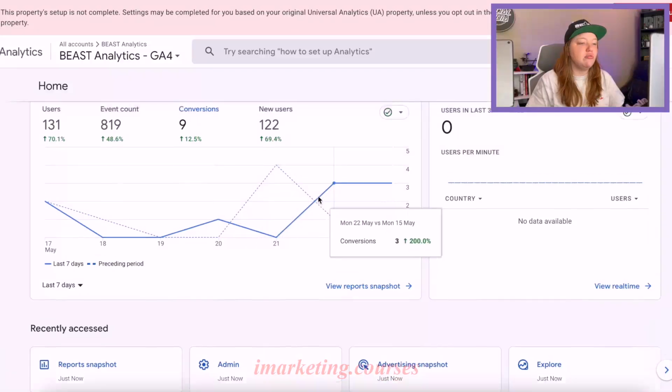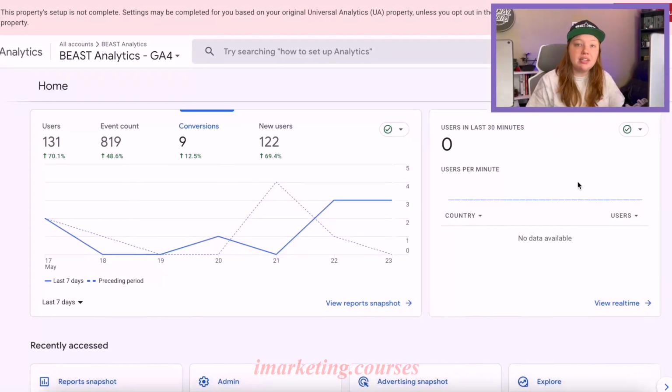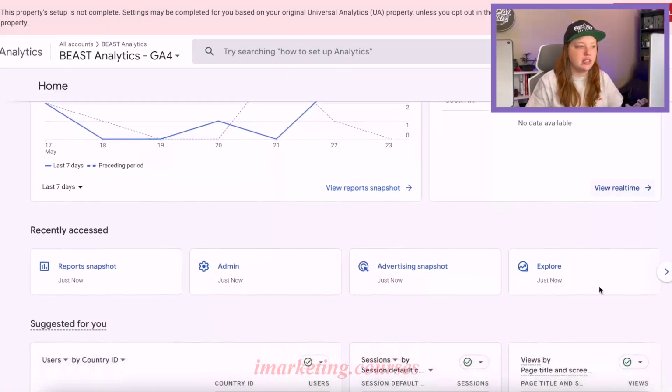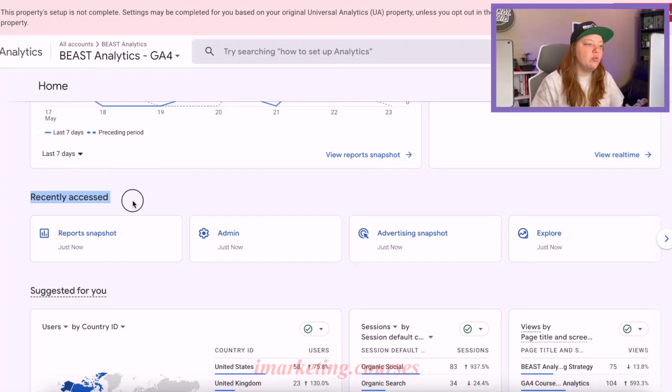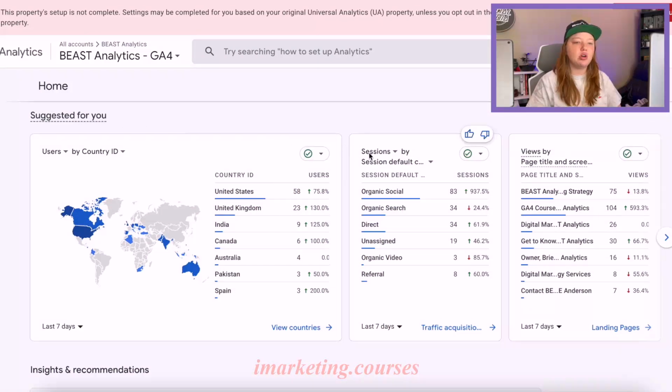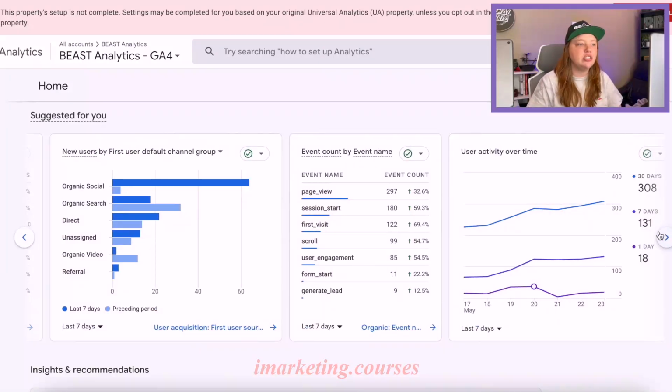So those are the overall metrics. You see some of your real-time metrics come in here. Again, if you want to see all of your real-time reports, you can just click on this text. You'll see some of your recently accessed reports, where you were in the navigation recently, etc. So you can see these are all things that I went to recently. You'll also see some cards that are suggested for you. You can toggle through these. These will change over time.